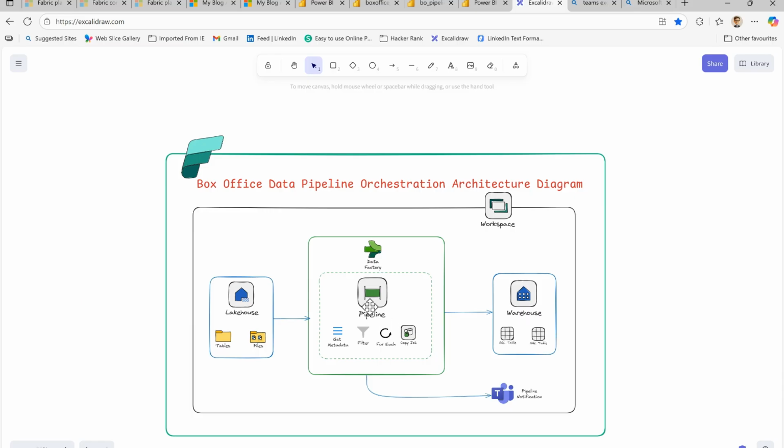After completion of the pipeline run, if the pipeline status is fail or pass, I need to capture that in a Teams notification for my team's awareness. So this is the architectural diagram.